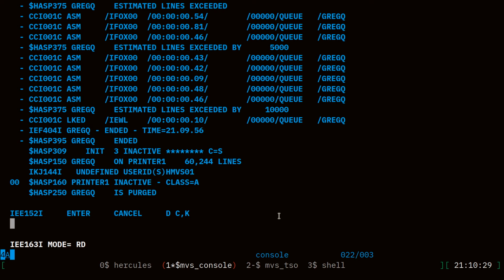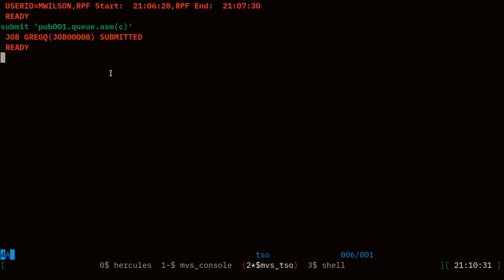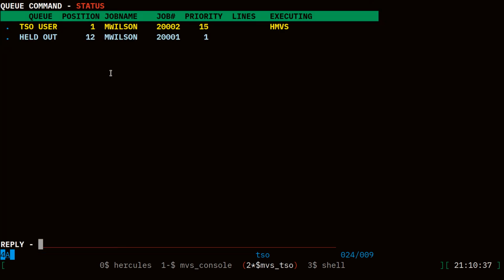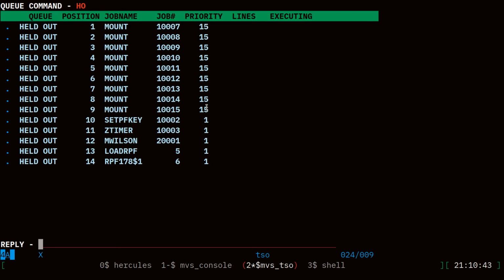So now if I go back to my TSO session, now that I know that job is done, if I run the queue program, it comes up. So again, queue is just a neat little program. If I type HO for held output, I see all of the held output for the system. So these are jobs that rather than sending their output to the printer, they just kept the job output in the spool area of JES2 here on the system.